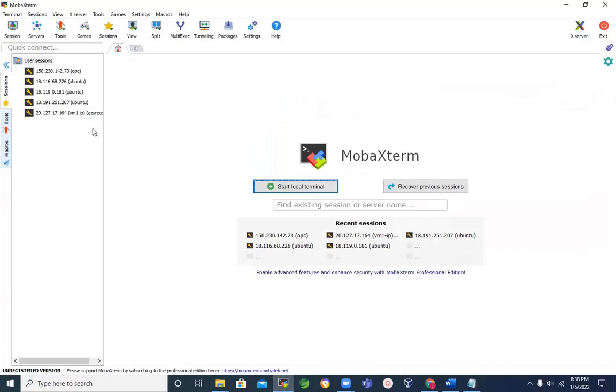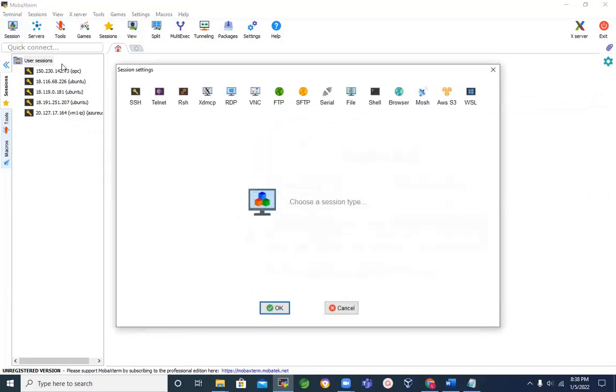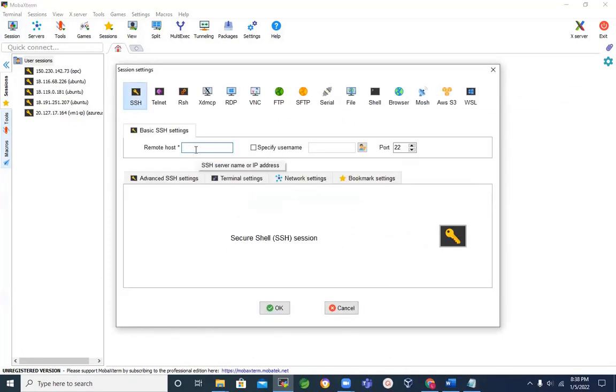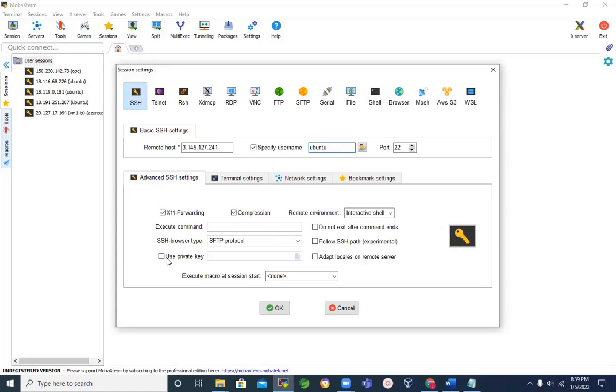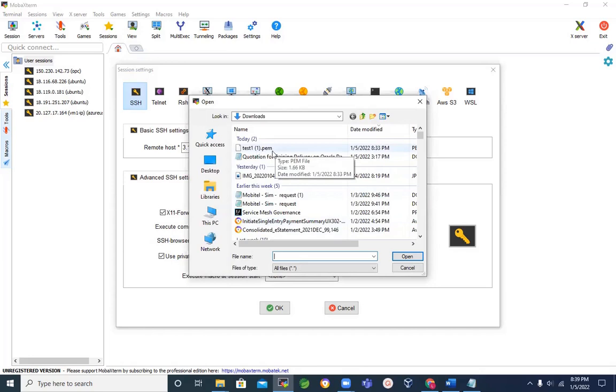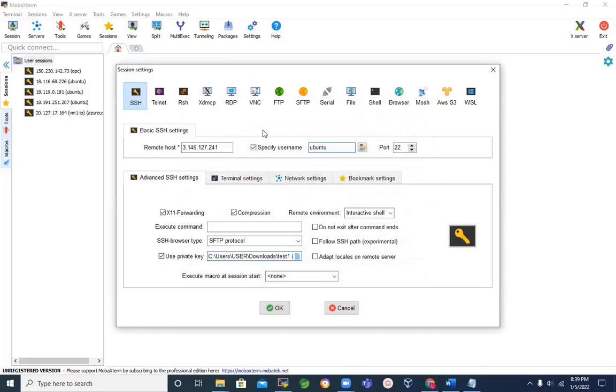What you can do, very simply, is say Session and name it test session, and for my remote host I give the IP and specify the user. Since I am using Ubuntu, the default username for that instance is ubuntu. This is my public IP. Then very simply, in advanced SSH settings, use private key, and I select my key. What was the key? This one. Earlier I downloaded the PEM key, test1. I'm selecting it and clicking OK. That's all I have to do. Very simple, only three settings: IP, user, key.